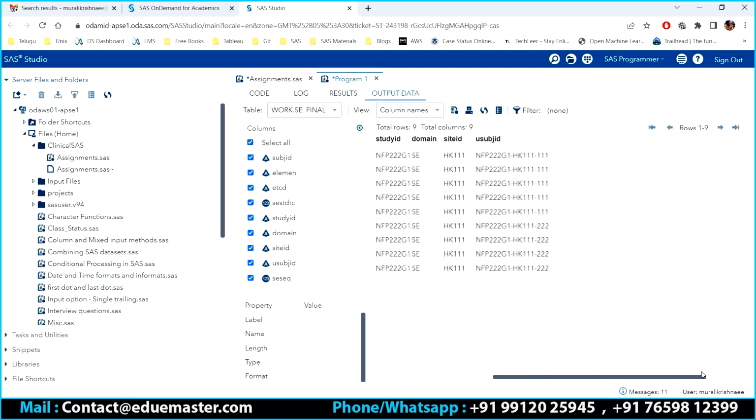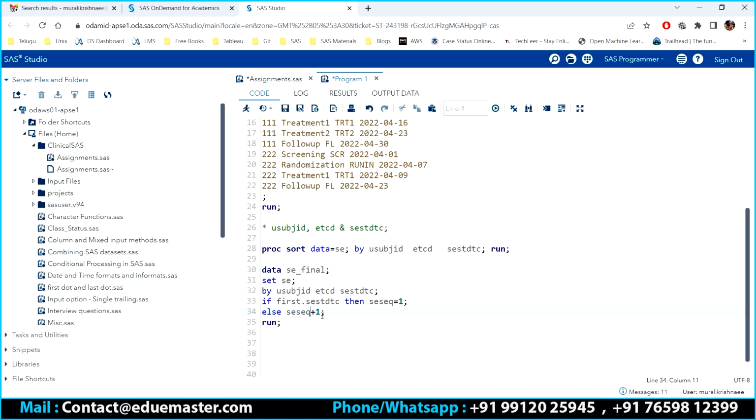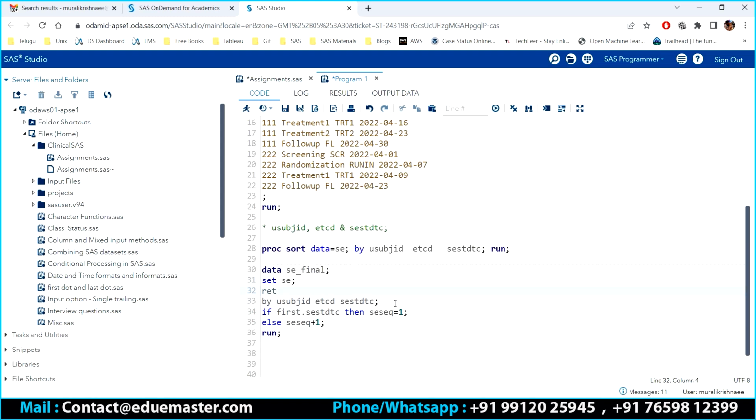What happened? I haven't used the retain, correct? Else sequential plus 1. Retain SEQ.